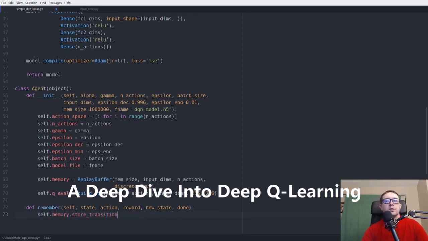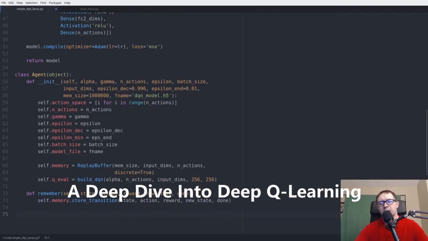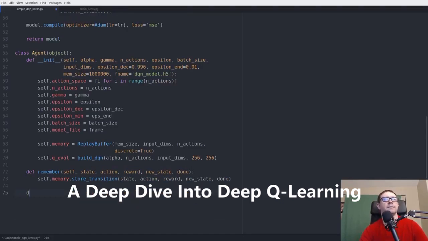self.memory.store transition, state, action, reward, new state, and done. That's just an interface function. It's a little kludgy, but it's kind of the price you pay for using object-oriented programming. Sometimes you get stuff that looks kind of funny.